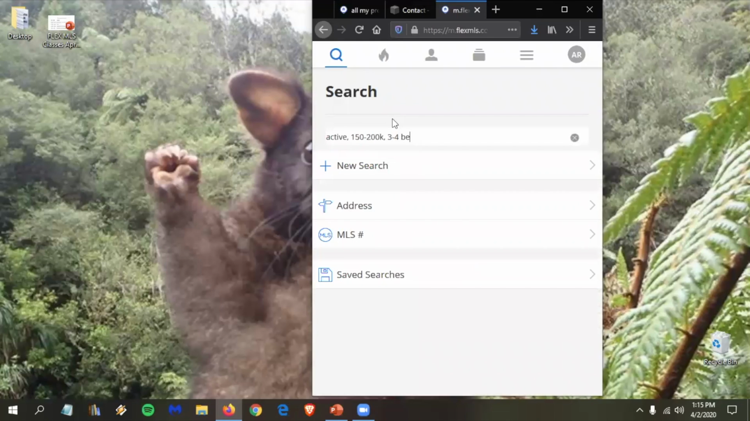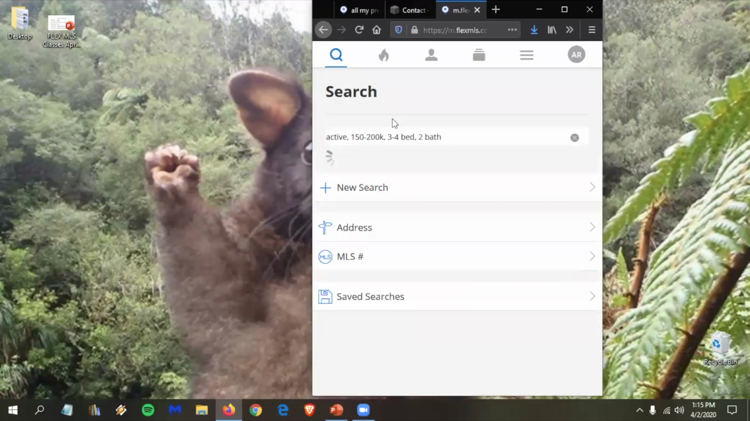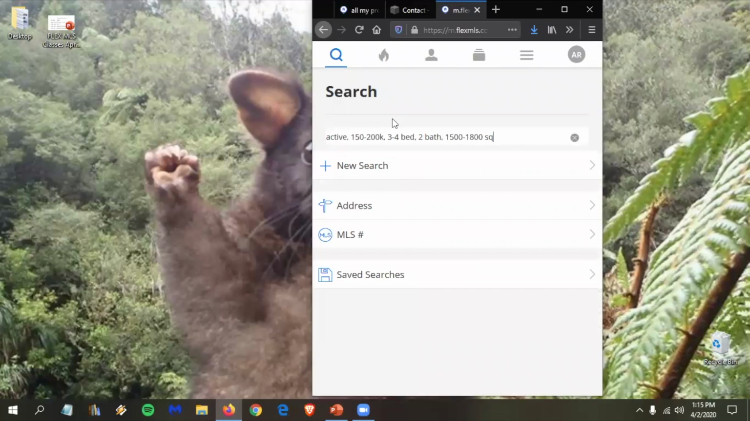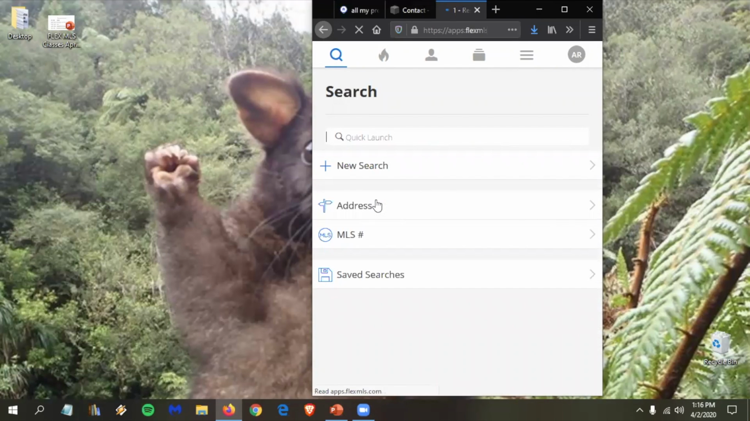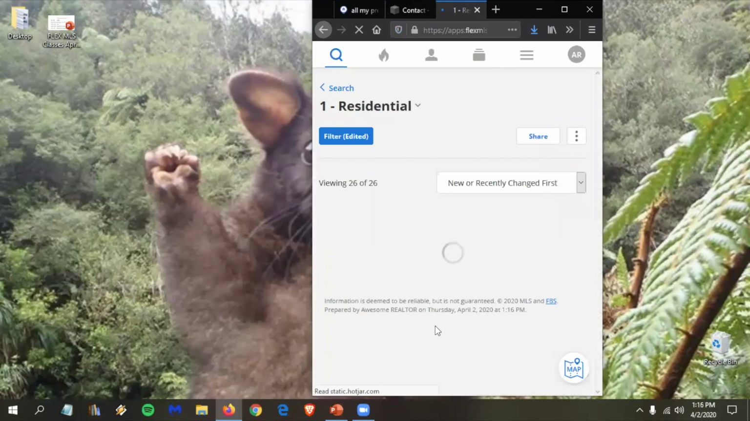3 to 4 bed, 2 bath, 1,500 to 1,800 square feet. And I could put in city of Olive Branch or sub of Cherry Hill, whatever I want. I'm not going to do a location here. I'm just going to start the search. And then I'm going to draw on the map. So give it a second to load.